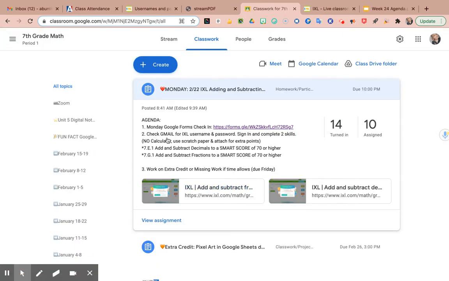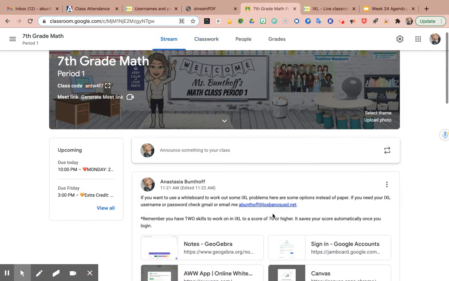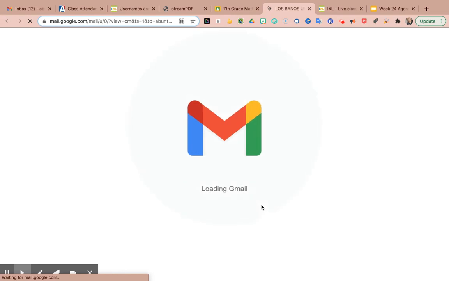Number 2, it says check your Gmail for your IXL username and password. So if you go to your Gmail, you should have gotten a message or an email from IXL, including your username and password to sign in. If you did not, you can email me. So my email is right here. You can click on it. It starts an email like this.